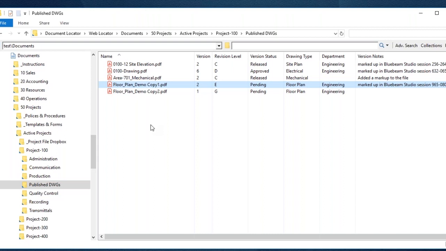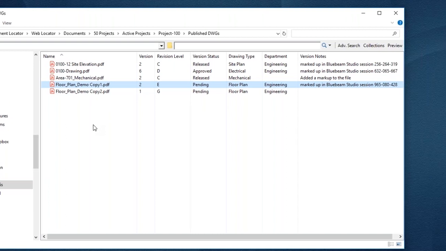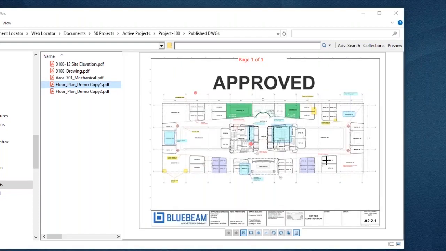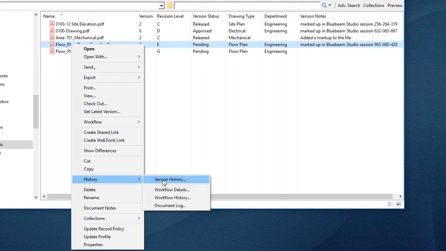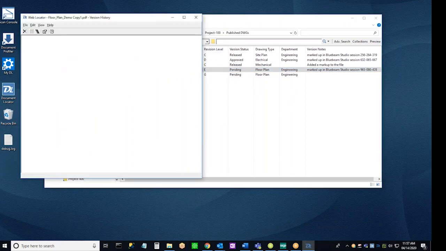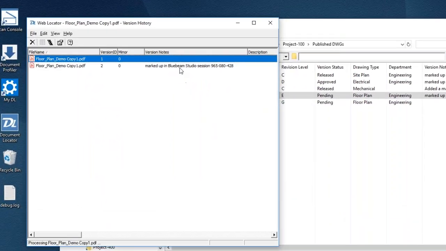I'll return to Document Locator and preview the file again. We can see the markups we made in Bluebeam Studio. I'll right-click on the file and select History, then Version History to see an audit log has captured a history of the changes and that a Bluebeam Studio session occurred.